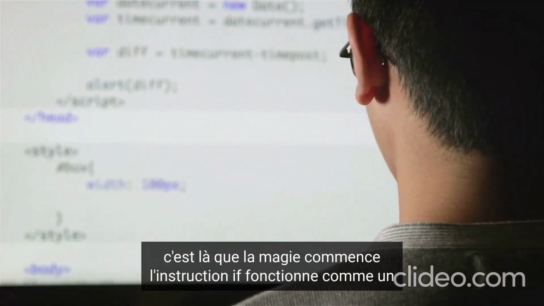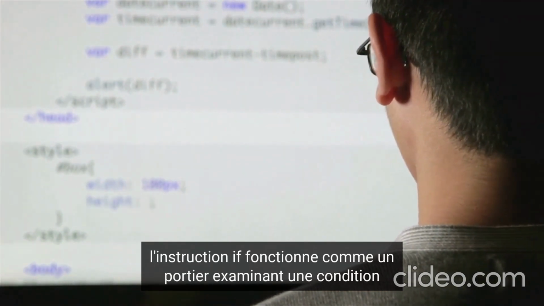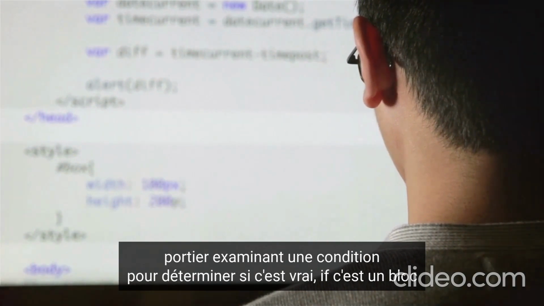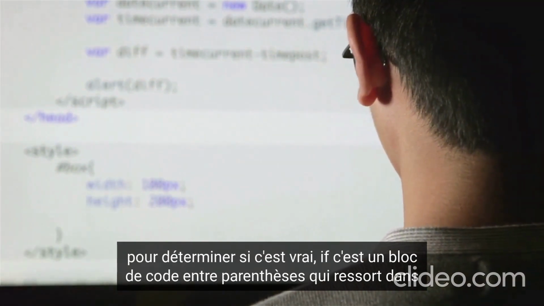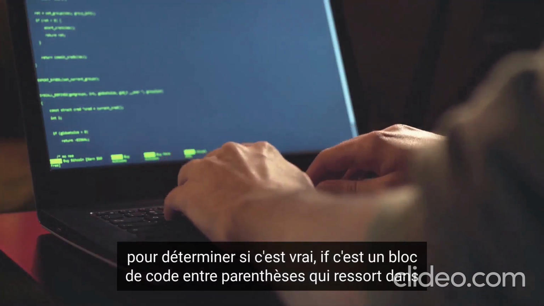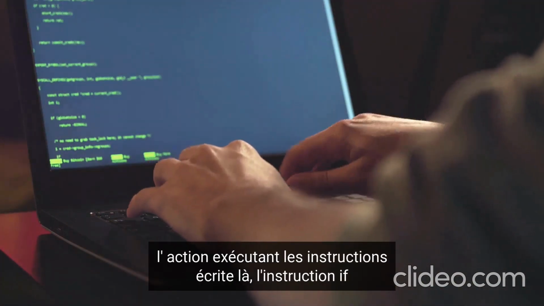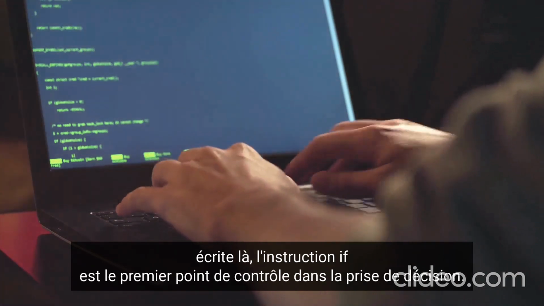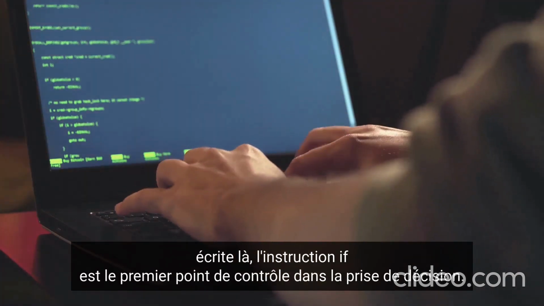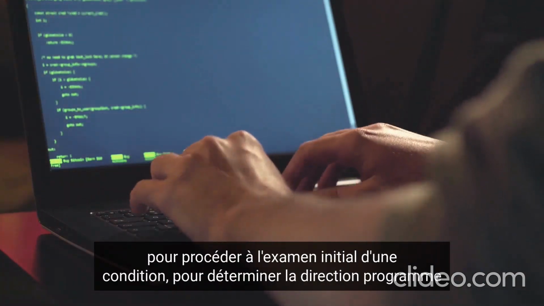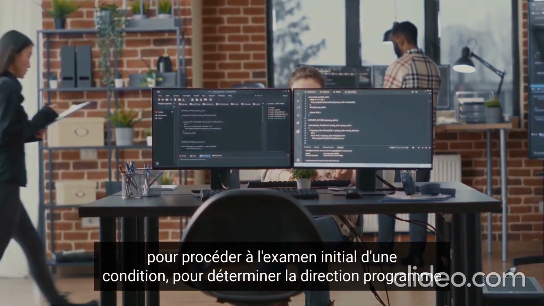The if statement functions as a gatekeeper, examining a condition to determine if it's true. If it is, the block of code within the brackets springs into action, executing the instructions written there. The if statement is the first checkpoint in the decision-making process, the initial scrutiny of the condition to determine the program's direction.